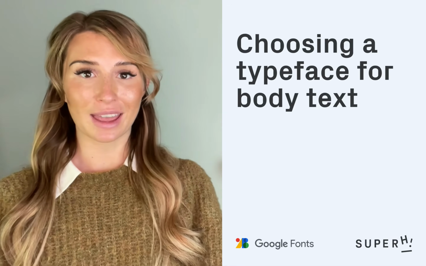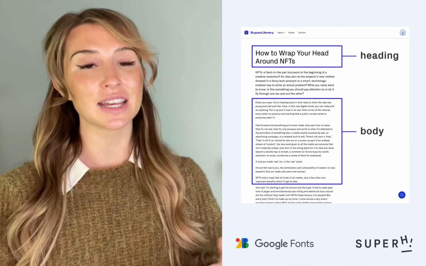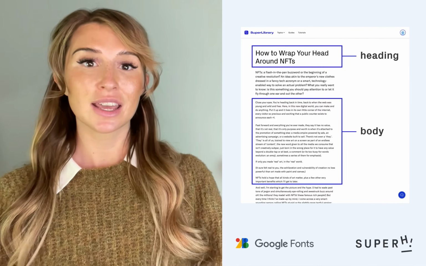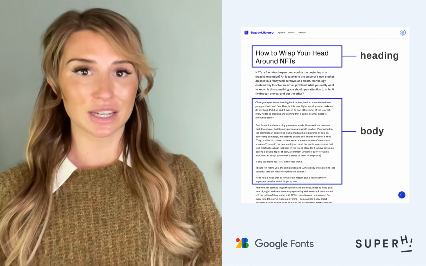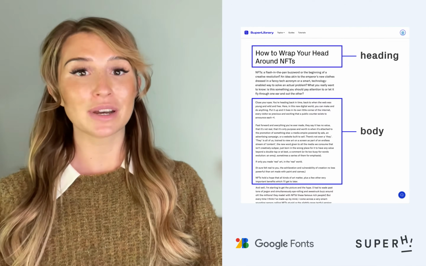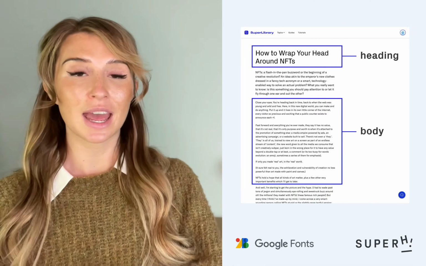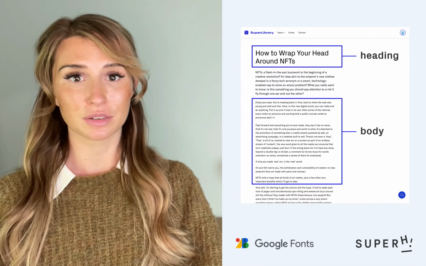I'm Louise from Superhigh, and in this video I'm going to explain how to choose a typeface for your body text. First, the body of a website is the majority of text that you see on a page. It's used to deliver or explain important information and is usually styled in a way that's readable and fairly plain. Your body text will require the most time to read, as it's more often than not longer in length than other copy on your site.